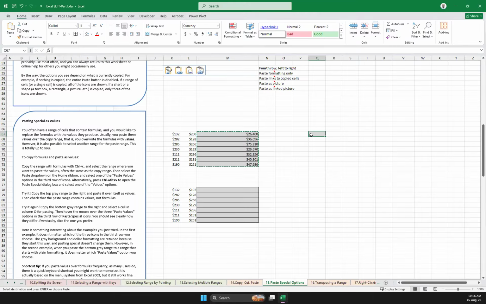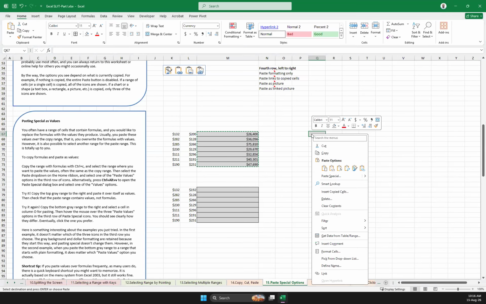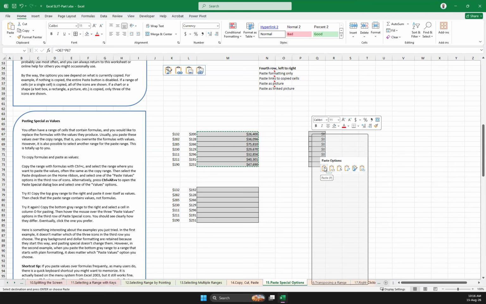How could I paste? I want to get the values, not the formula. So I can right click and then select. If I paste normally, then it copies the formula. If I paste values, then you can see it pastes the values. Right now it's the formula. Then other options are not required.